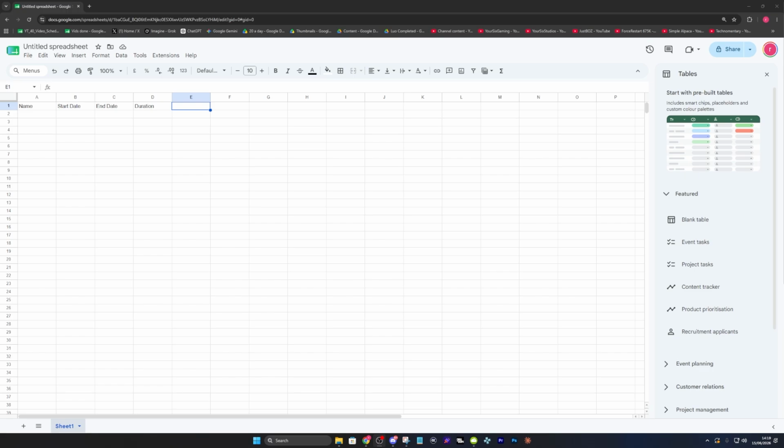So what you want to do is open up a fresh Google Sheet and create these 5 essential column headers in row 1. You want name, start date, end date, duration, and a timeline calendar tracking dates horizontally across row 1 starting at column E.